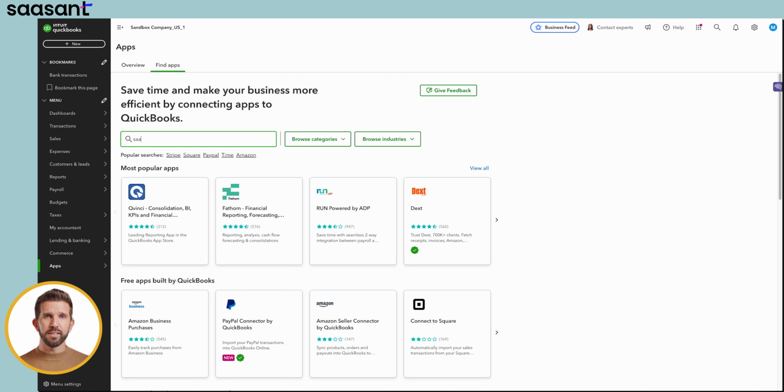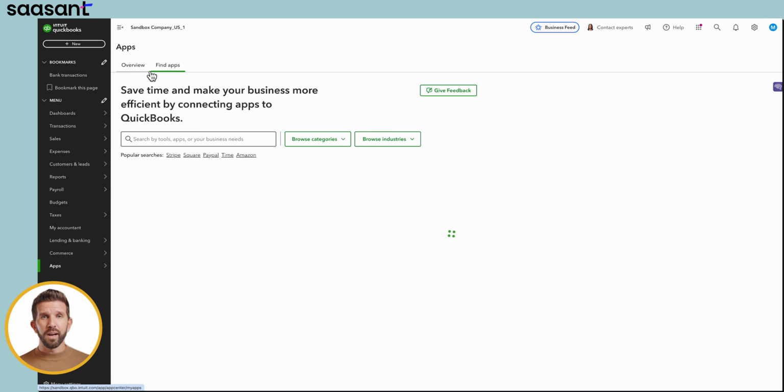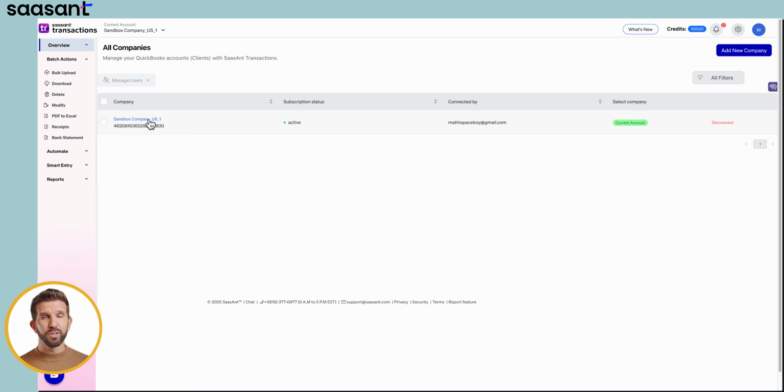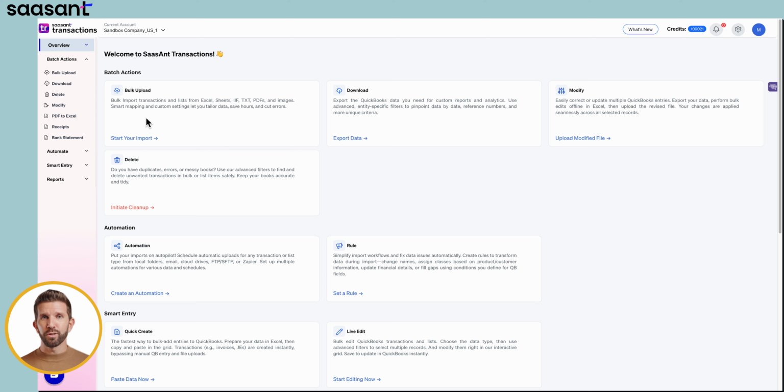If you haven't already, search for SaasAnt Transactions and click Get App Now to install it. Since I already have the app, I'll go to my Overview tab and click the Launch button. Once you launch the app and select your company, you'll land on the main SaasAnt dashboard. You'll see several powerful tools here, including options for bulk upload, download, PDF to Excel, and even processing receipts. Since our goal today is to clean up our books, we'll select the Delete function and then click Initiate Cleanup.